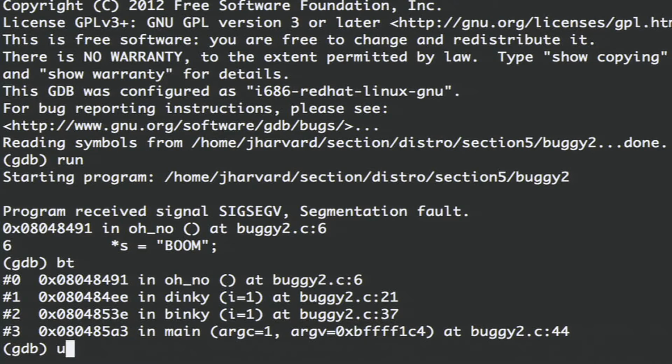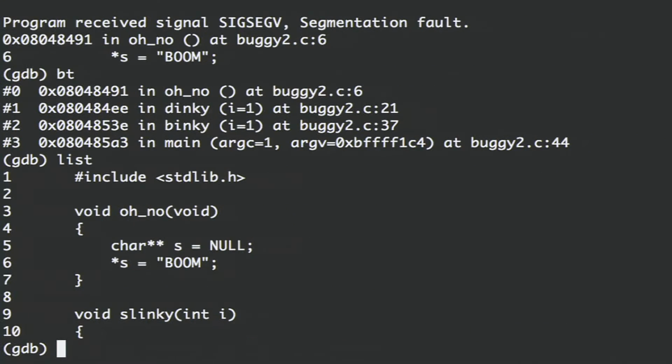And so we can also see the arguments to these functions. The argument to dinky and binky was 1. So if we list the function ohno, we see that ohno is just doing char **s = NULL; *s = "boom". So why would that fail?